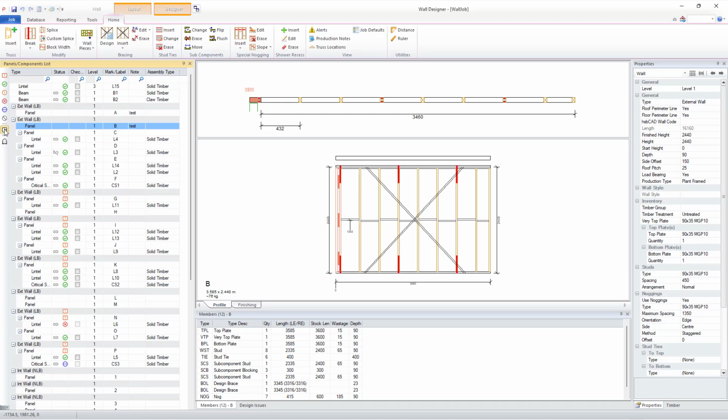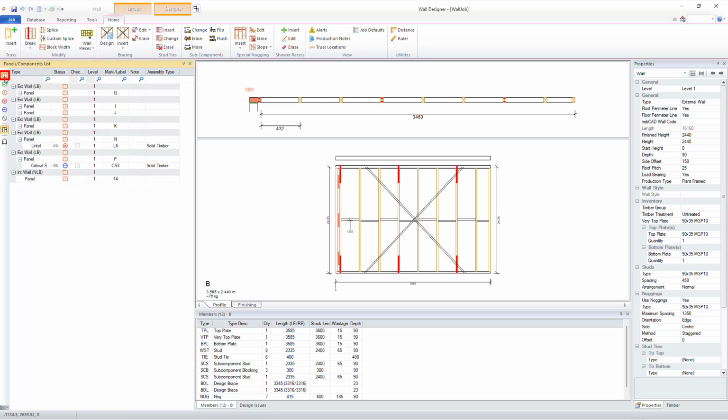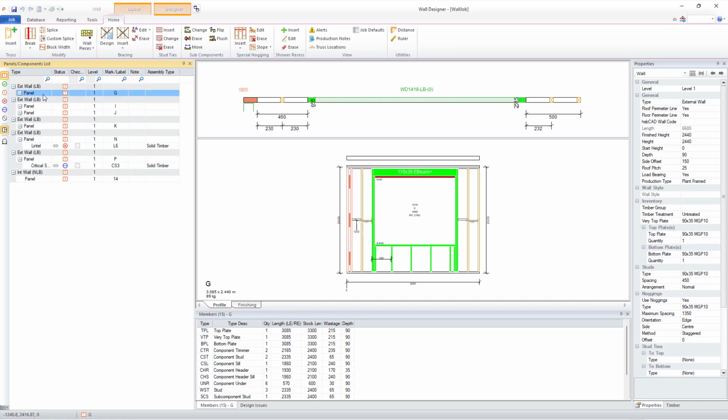Previously, you had to scroll through your panels using navigation buttons. Now you can just pick what you need off the list. Speaking of which, you can filter to show walls and panels with alerts. You can hover over the alert icon to show the reason and also show alerts along the top of the screen.